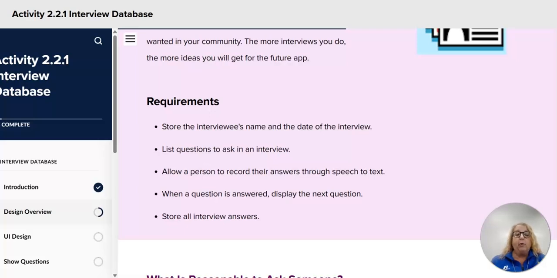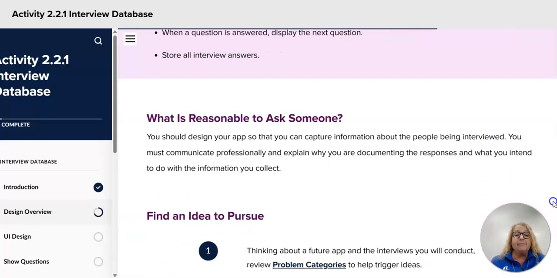You're going to have a list of questions that you come up with that you're going to ask the interviewee, and you're going to allow a person to record their answers through speech to text. They could type it in, or they can hit the speech button and say it, and it'll type it in. When a question is answered, display the next question and store all the interviewee's answers.